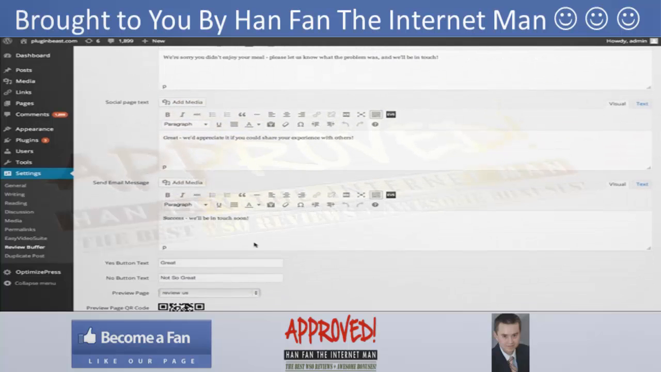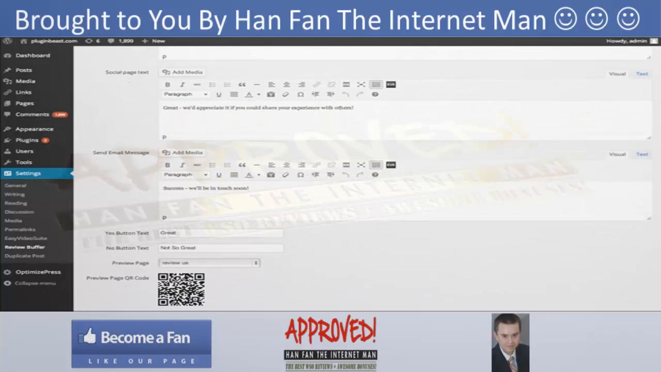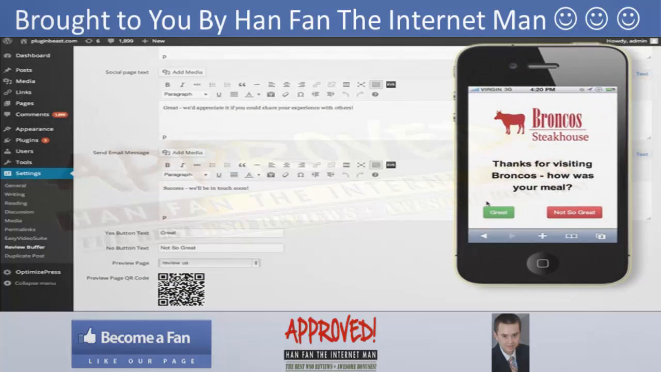You can also place a redirect URL in here as well. And again, we do recommend that. So redirect them to an apology page or something like that. And again, we show you how to do this in the actual training area. Now you also control the button text as well. So as we've done with our page here in this example, we've got great and not so great. So how was your meal? If you want to do, did you enjoy your meal?